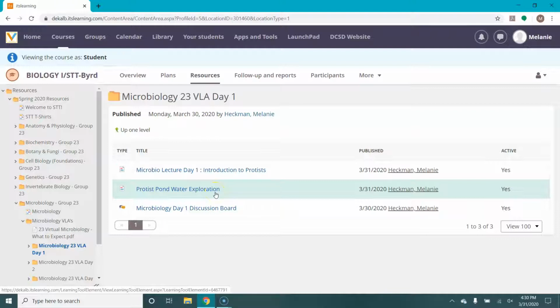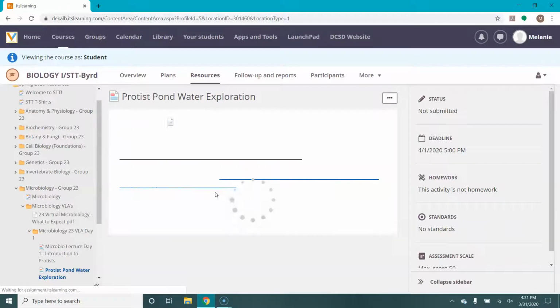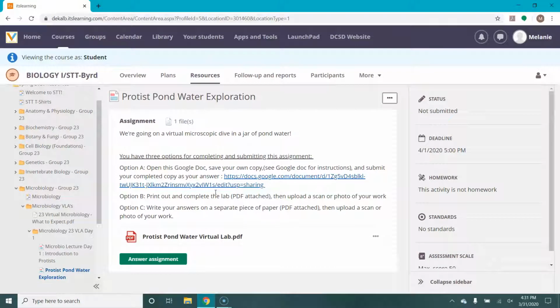All of our virtual labs are going to be shared with you as Google Docs. So let's click on today's virtual lab. And you will come to this landing page, right? For this one, we're going on a virtual microscopic dive into a jar of pond water.